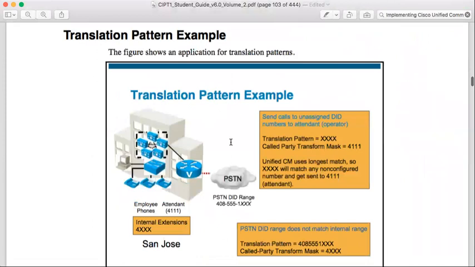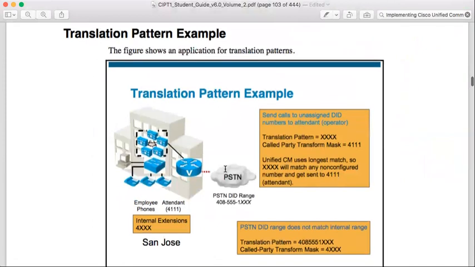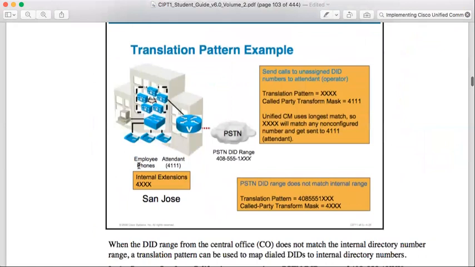Translation pattern examples, these are the translation pattern examples. As you see, employee phones 411, internal extension is for anything, San Jose PSTN DID range is this one, called party transformation is 404XX. Translation pattern, I will configure anything with XX, called party number 411. Call Manager sees longest match, so this basically will match any configured number and get sent to the 411 attendant.